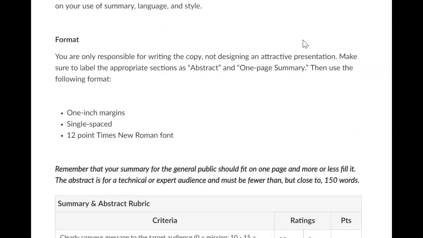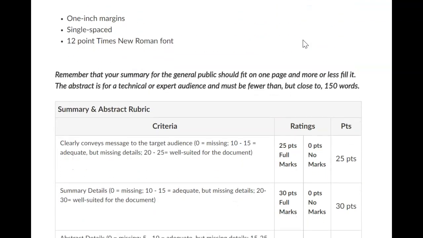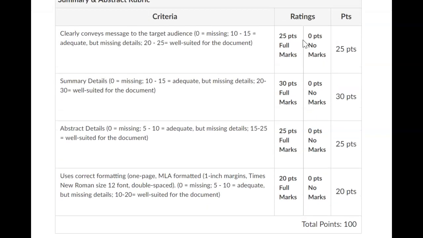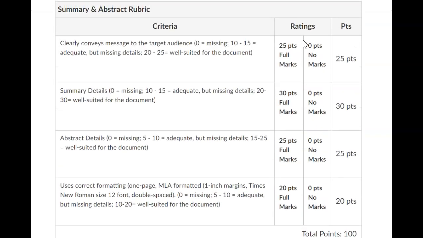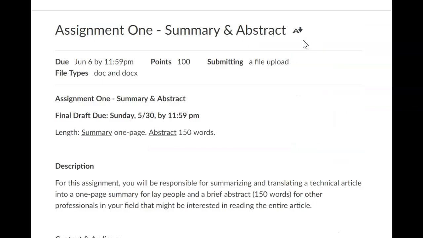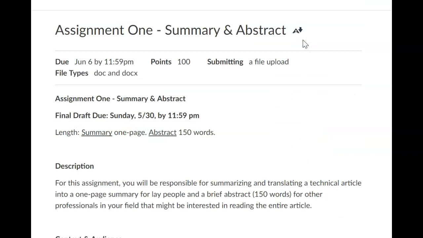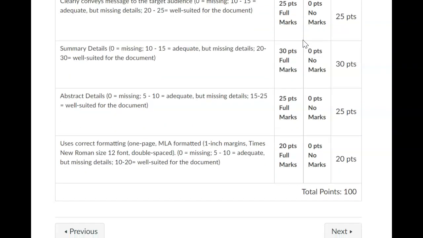If you scroll to the bottom here, you'll see that I have a rubric as well. The rubric is a very quick example of how I will be grading your paper. It's the precise criteria for how I will be looking at your paper and grading it. This is the grade breakdown. This is what I'm looking for.